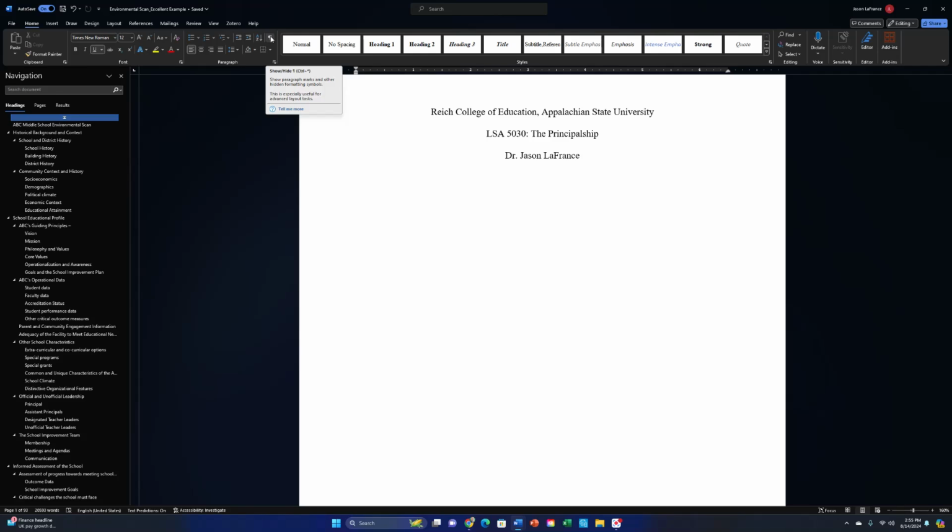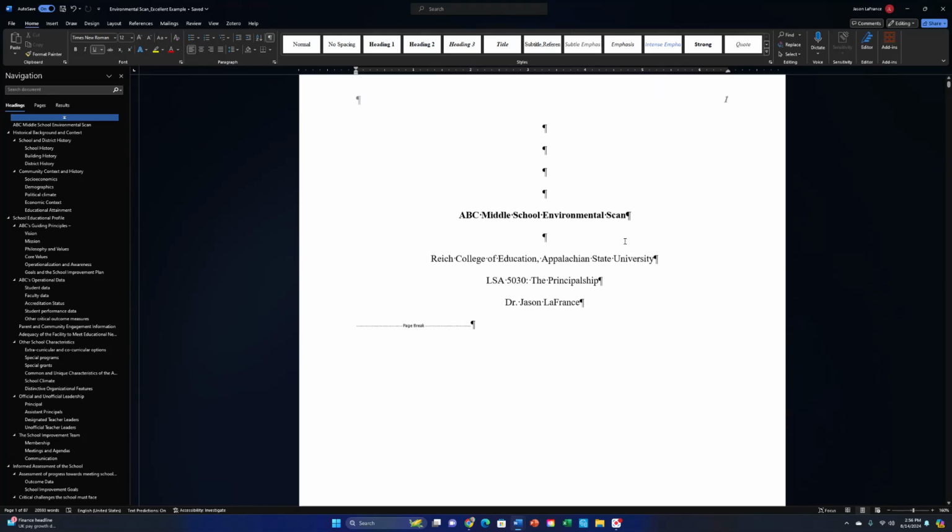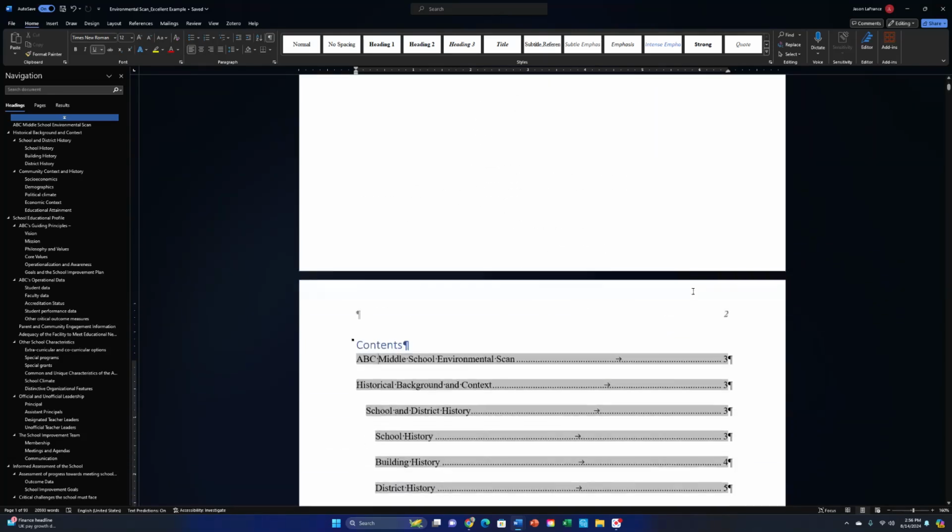So what this does, it actually shows all the formatting that's going on in the background of your paper. And this is very helpful if you're adding in tables and images. A lot of times the formatting gets wonky and you don't know why, and this allows you to see the background formatting.